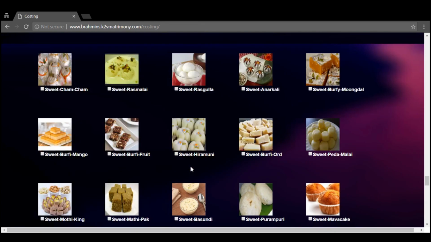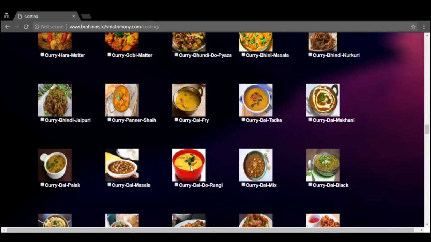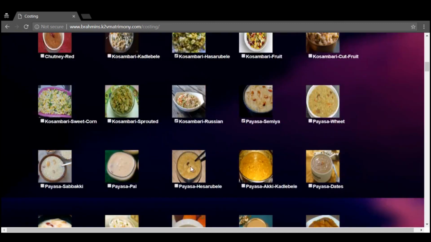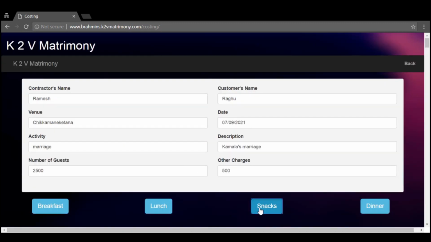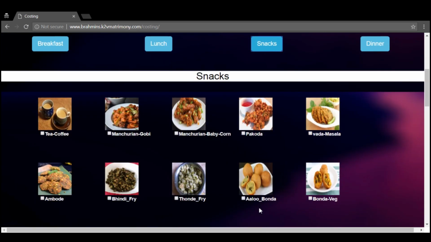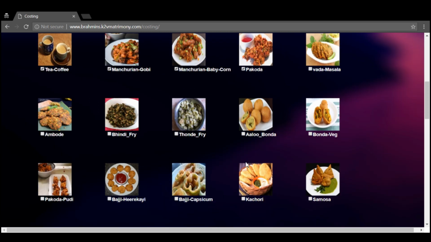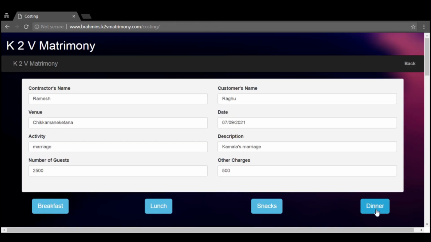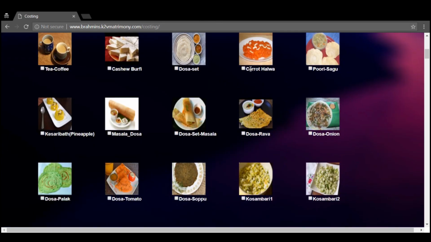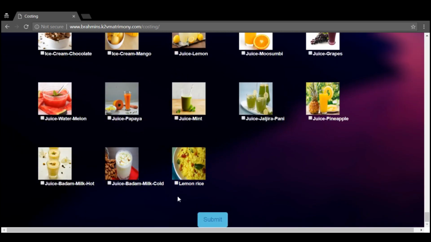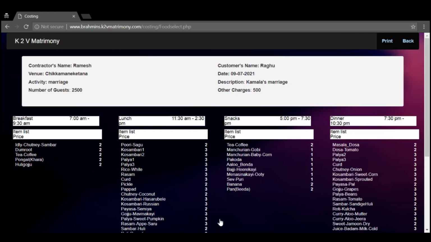Next, if you would like to order for snacks too, then scroll back up and then select snacks. Then coming down, we have the list of snacks: manchuri, gobi, tea, coffee. If you would like to order for dinner too, click on dinner and then select the list of options you would like to order. And then, after you're finally done, click on the submit option below.